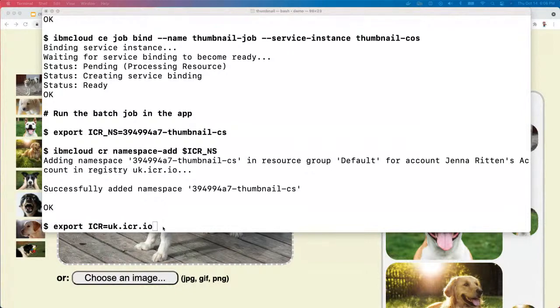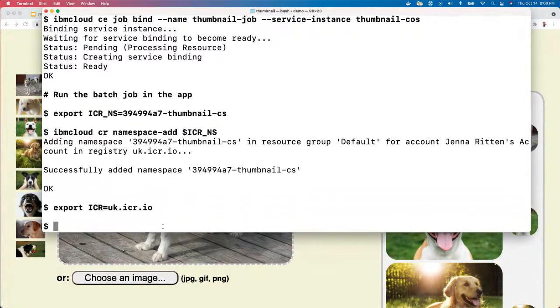So to keep things generic and easier, we're going to set the ICR environment variable to the location of your ICR server so that we can use it whenever we reference images that you're going to build for the rest of the workshop.